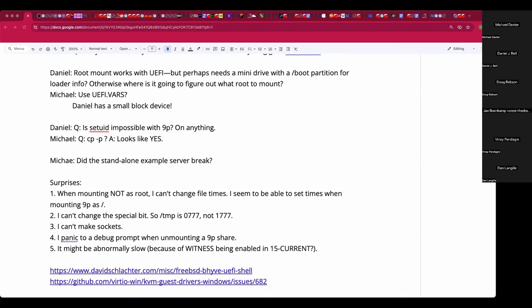Lib9p is kind of strict compared to QEMU. Yeah, for 9P2000 there's a Unix extension, and it may at least have an encoding for how to transfer that. Yeah, and I can forget about sockets also. I assume that's a pipe dream.